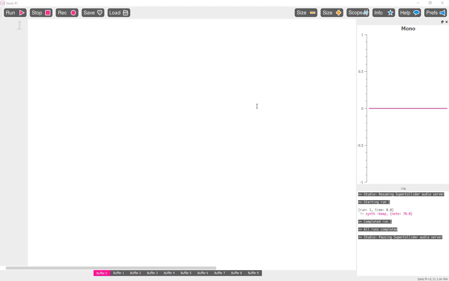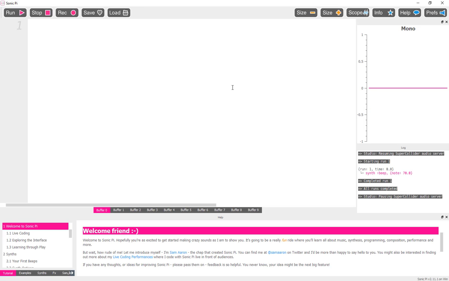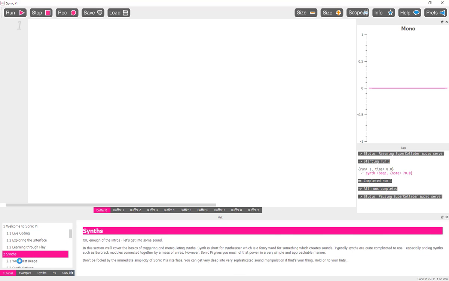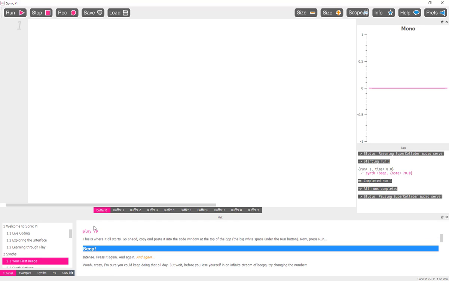Now when you open up Sonic Pi, it might come to a screen that looks like this. Where I'd recommend experimenting with Sonic Pi is to click on Help, and that's going to pop up, most likely, Tutorials. I'd recommend picking different tutorials that sound interesting to you, and just going through it, typing out the pink and putting it up here. For instance, play 70, and then pressing run to see what it sounds like.